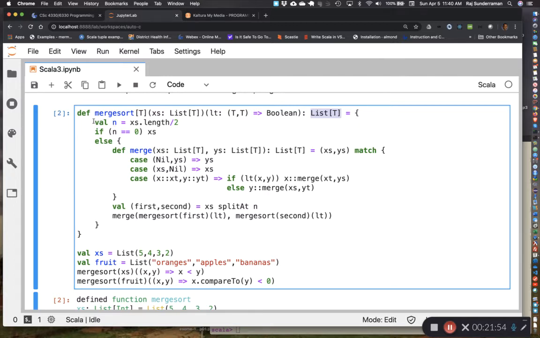And the reason for the block is the same as before. We had to calculate the midway point. n equals xs.length over 2, and if n equals 0, that means it's a single item list or an empty list. The answer is xs. We are done. Else we have a block. So this is the more general case when you have two or more items.